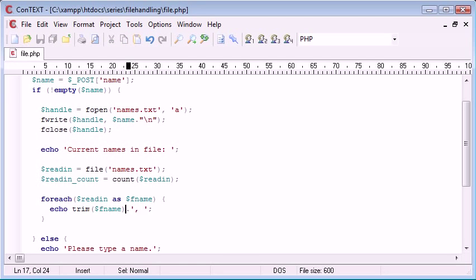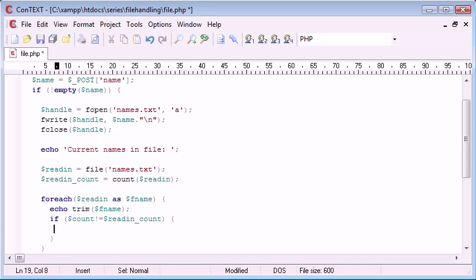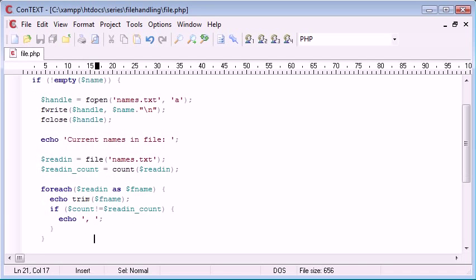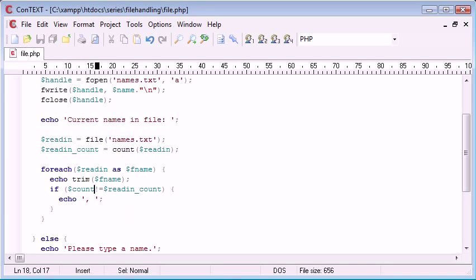Now what we can do is get rid of this, and we can start an if statement here. I'm going to say if count doesn't equal readIn count, and we're going to say echo comma and then a space afterwards. So what's happening here, we're counting the elements in the array, and each element in the array is a name, so we're counting the names essentially.